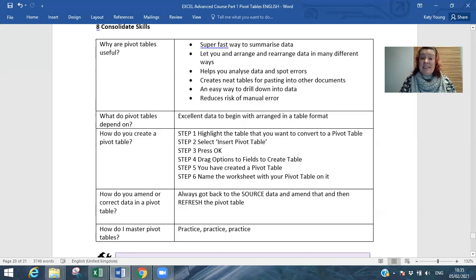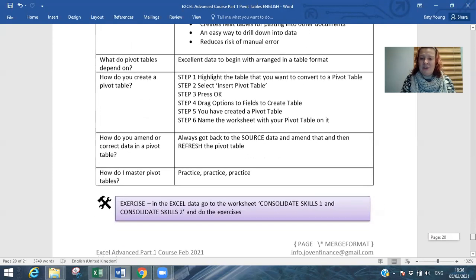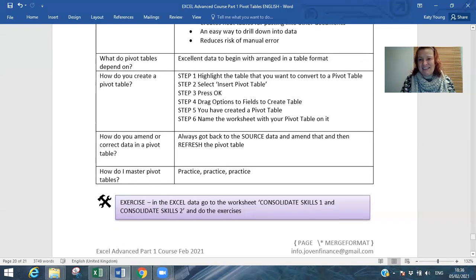How do you create a pivot table? Step 1, highlight. Step 2, insert. Step 3, OK. Step 4, drag. Step 5, done. Step 6, name the worksheet. And how do we amend or correct data in a pivot table? Always go back to the source data and then refresh the pivot table. Source and refresh. And how do you master pivot tables? You practice, practice, practice. So let's start that practice now by doing these consolidation exercises.